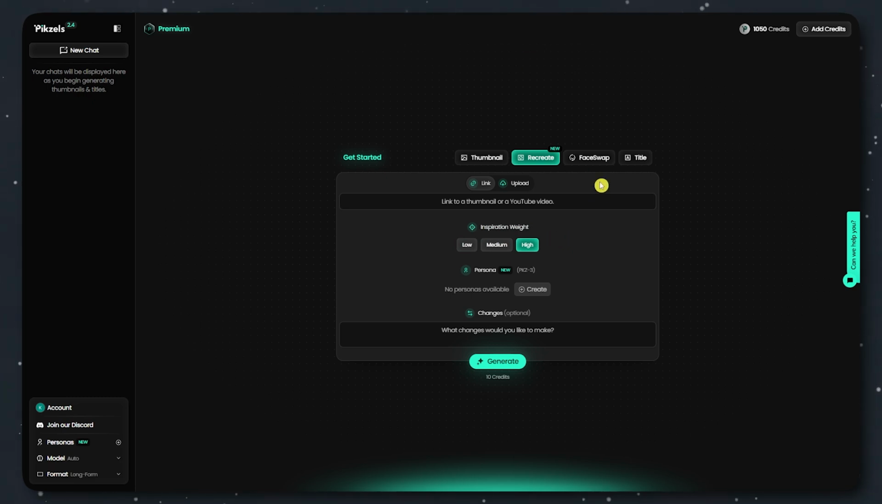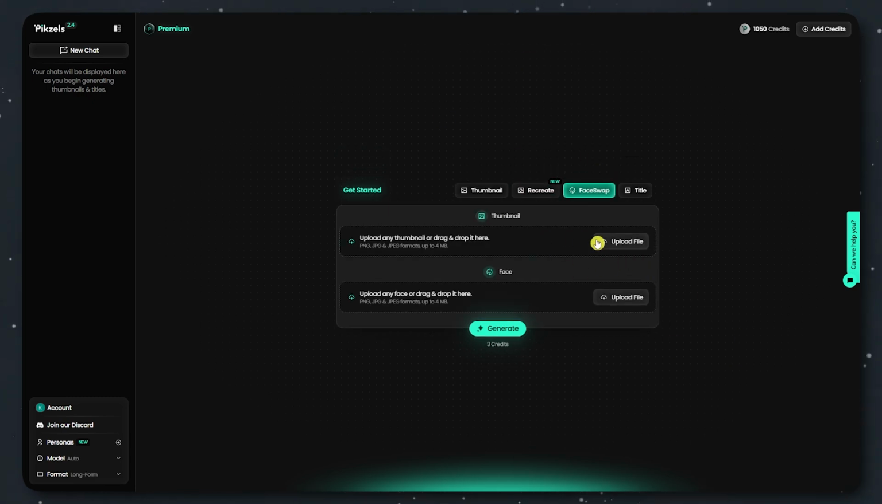Next, we have face swap. What this does is that this would let you place a different face, like your own or someone else's, into any thumbnail or any picture that you'd have right here. And the tool blends the face seamlessly with the rest of the image, adjusting lighting, facial angle, and mood so it looks natural and consistent.